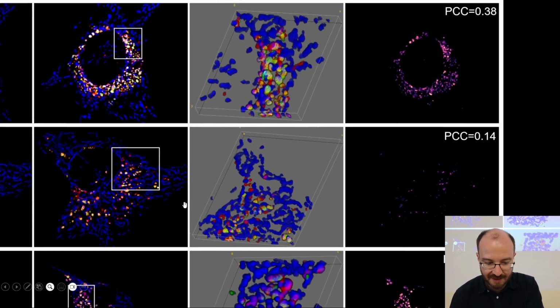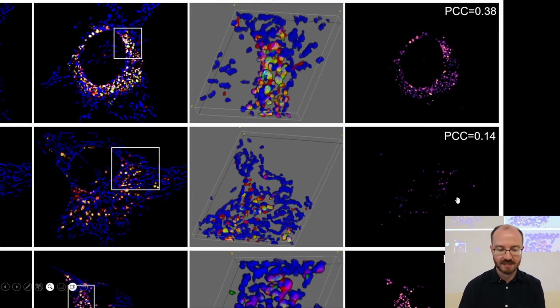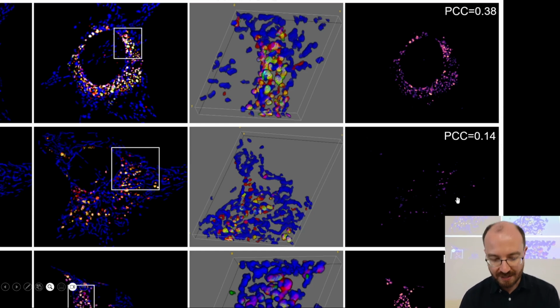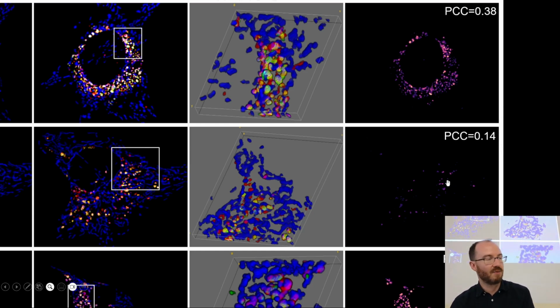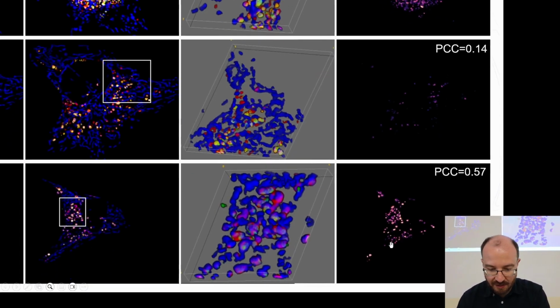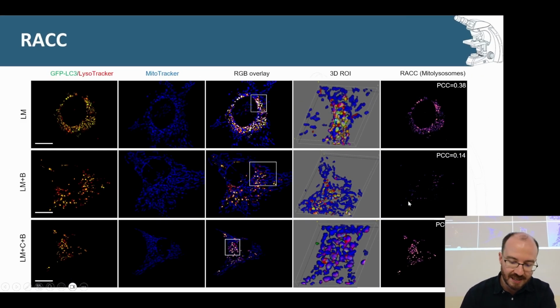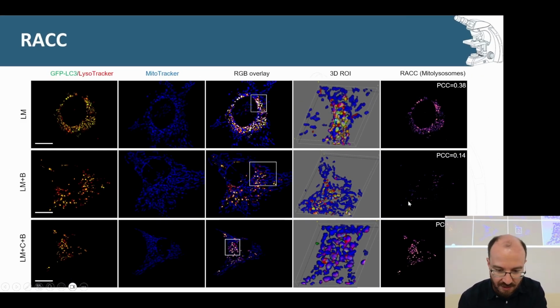Also, if there is not a lot of interaction, you can see PCC is quite low, and relatively speaking, the correlation values assigned to it are also relatively low. It still shows you where they are, but they're not as bright spots. Then if the correlation value is higher, again it shows more bright regions. And yeah, it's just a helpful additional tool to analyze localization.